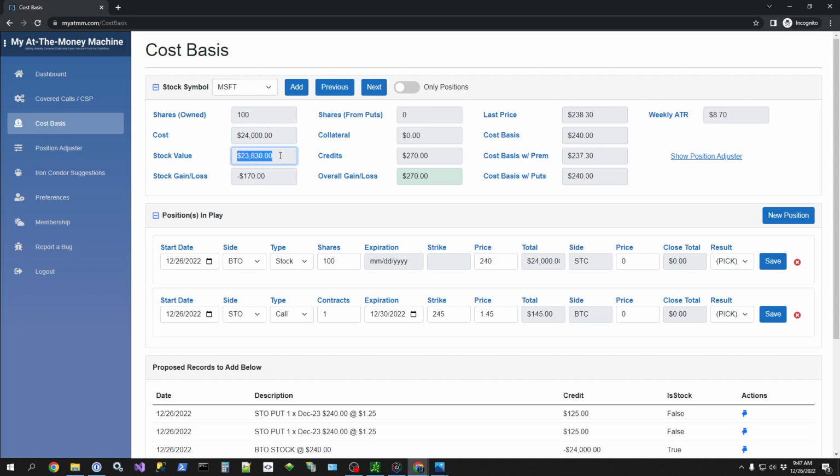The stock value is based off the last price it pulled. So our stock gain and loss, or rather our unrealized loss right now, is sitting at $170. And let's see, the last price is here. Our cost basis is 240. Our cost basis with premium is 237.30. And our cost basis of puts, since we don't have any puts on the board, is the same number as the cost basis without premium.